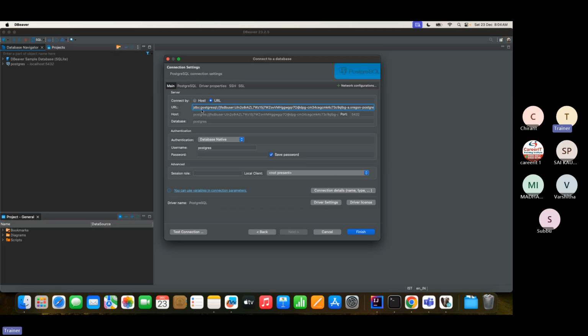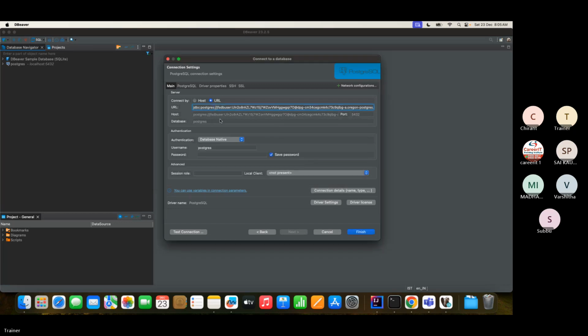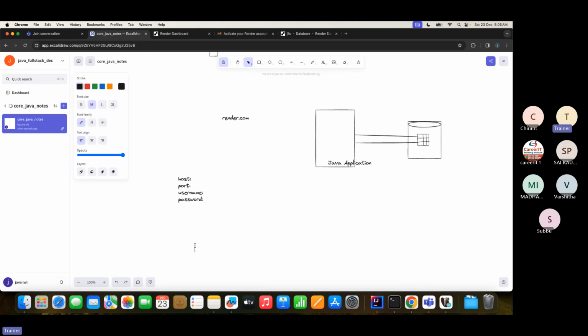Okay, jdbc:postgresql, or postgres colon. Test the connection. No. Okay, the URL is wrong, it's saying. That's the host name. Let me delete this: jdbc postgresql host name. We'll take it one by one. It is acting crazy. Okay, I'm going to paste it here.